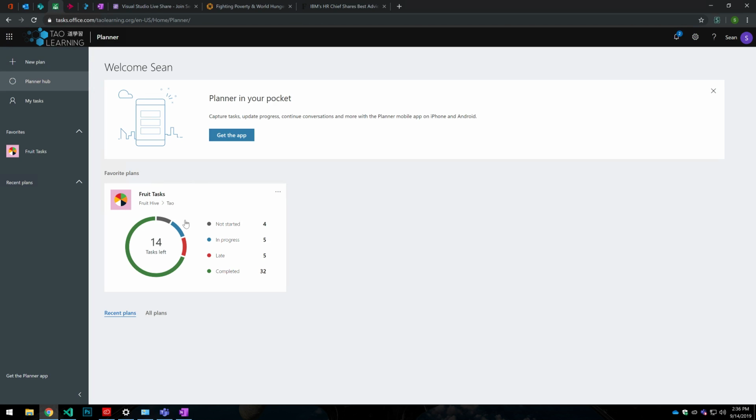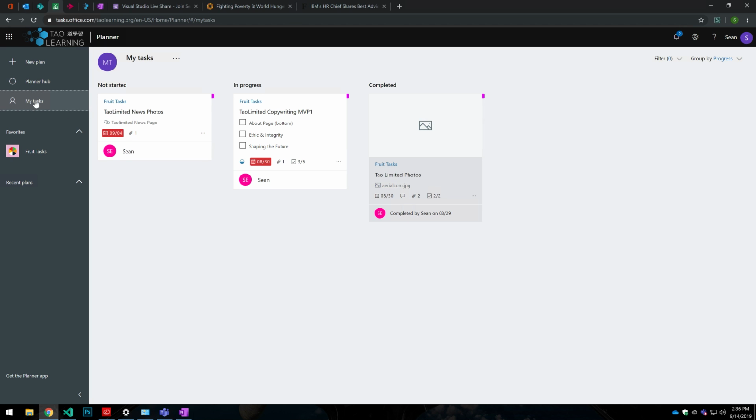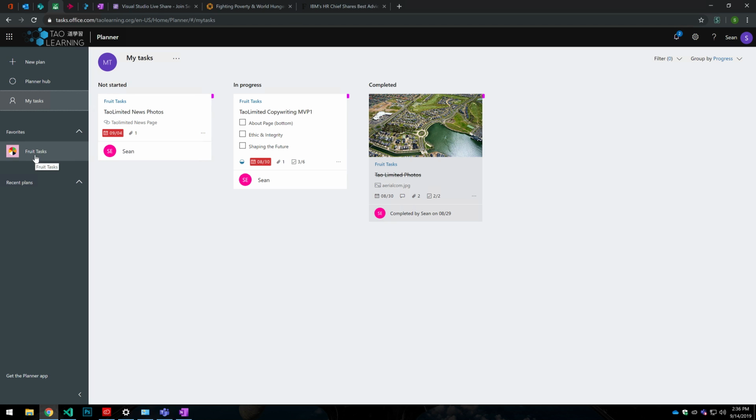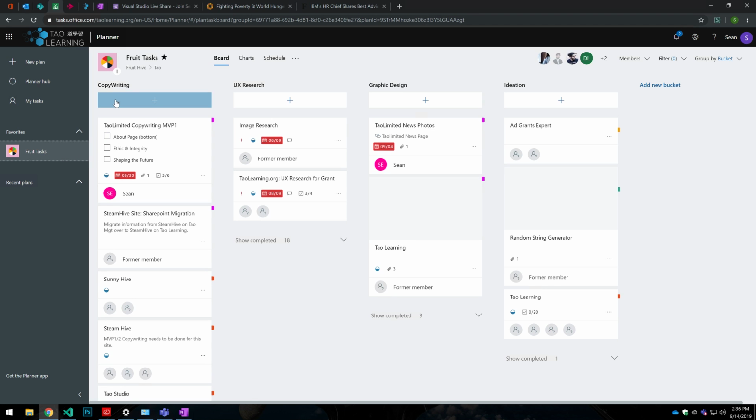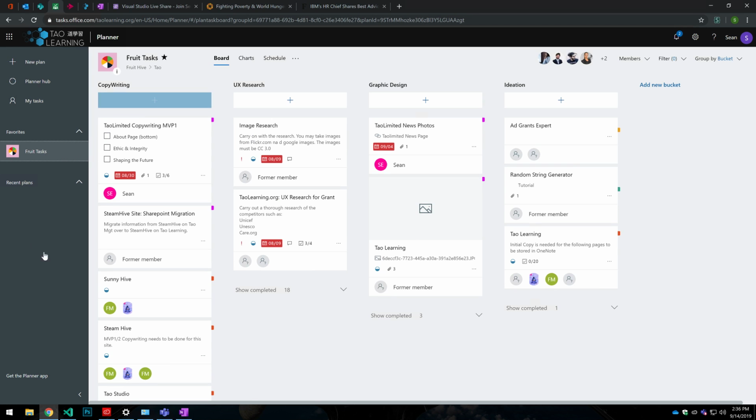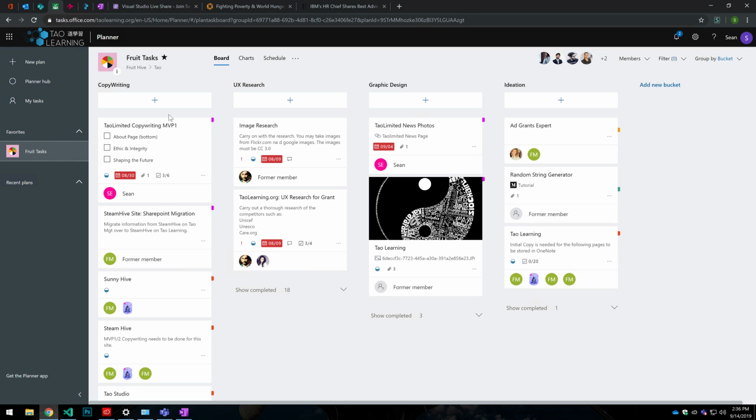So over here we have fruit tasks, and I'm going to go to my tasks, and I don't have one in here that, wait, limit, nope. I don't have any one in here that talks about what I should be doing. So let's go to fruit tasks. And here's our copywriting area. This is called MS Planner, by the way. Trello is kind of the same, but I like this way better.